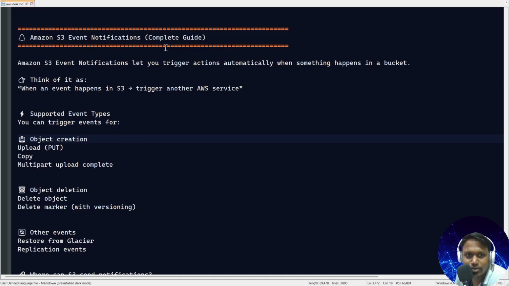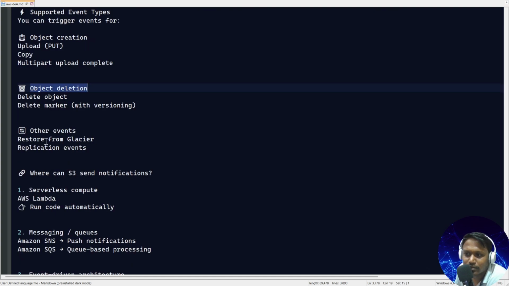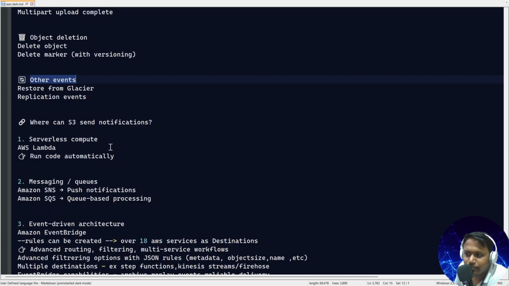So, what are Amazon S3 event notifications? These are Amazon S3 events that let you trigger actions automatically when something happens in a bucket. Think of it as when an event happens in S3, a trigger is created to another AWS service. Some of the events are object creation, object deletion, and other types of events like restore activity from Glacier storage classes, and some replication events. For these types of events, you can specify them for event capturing.